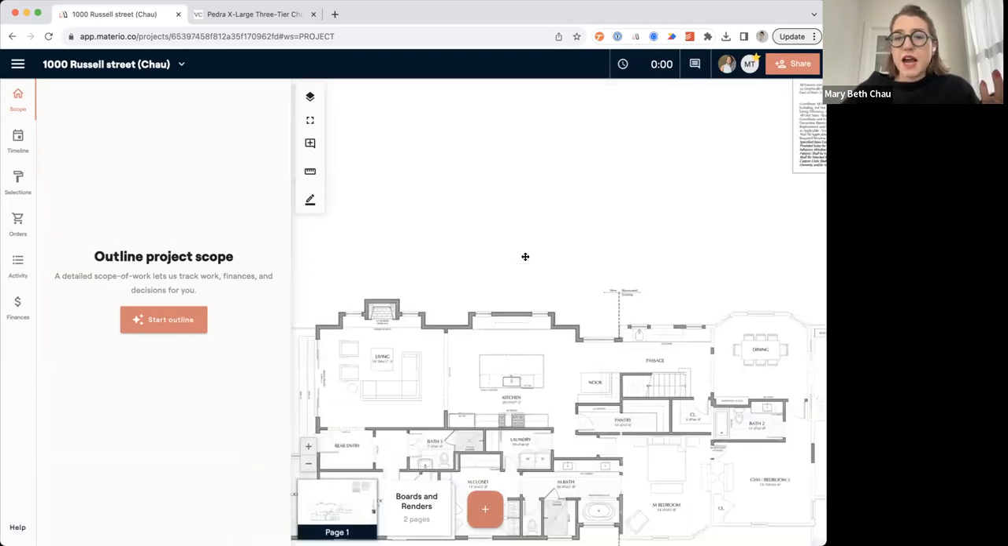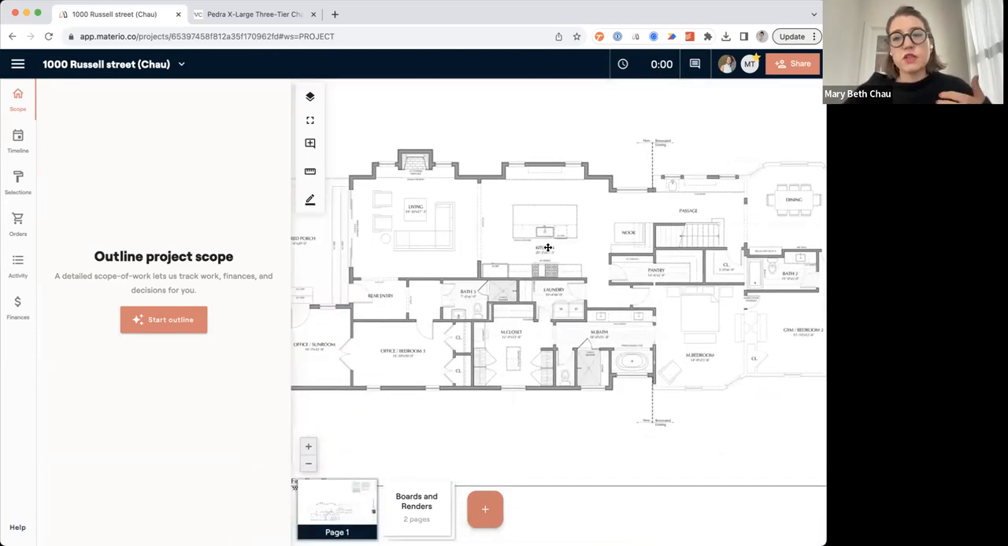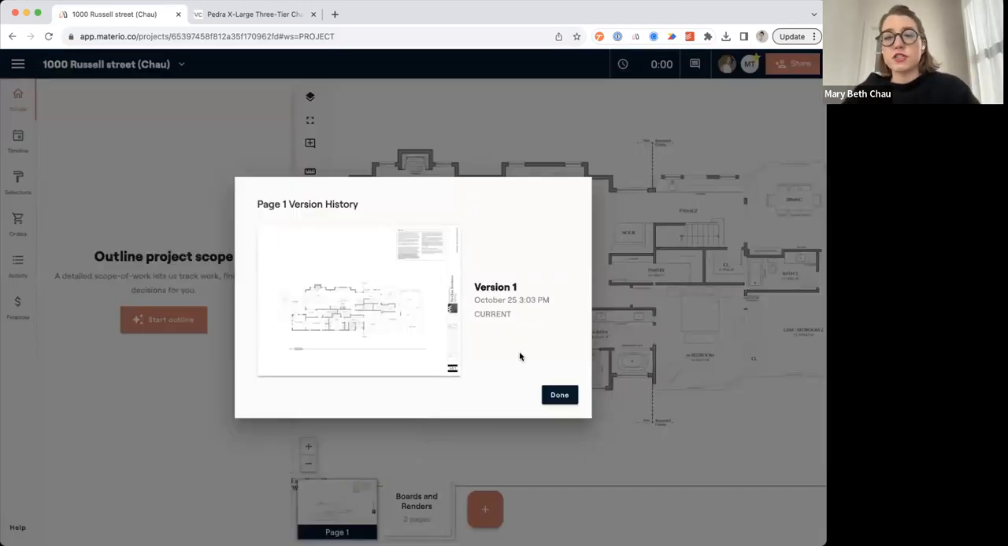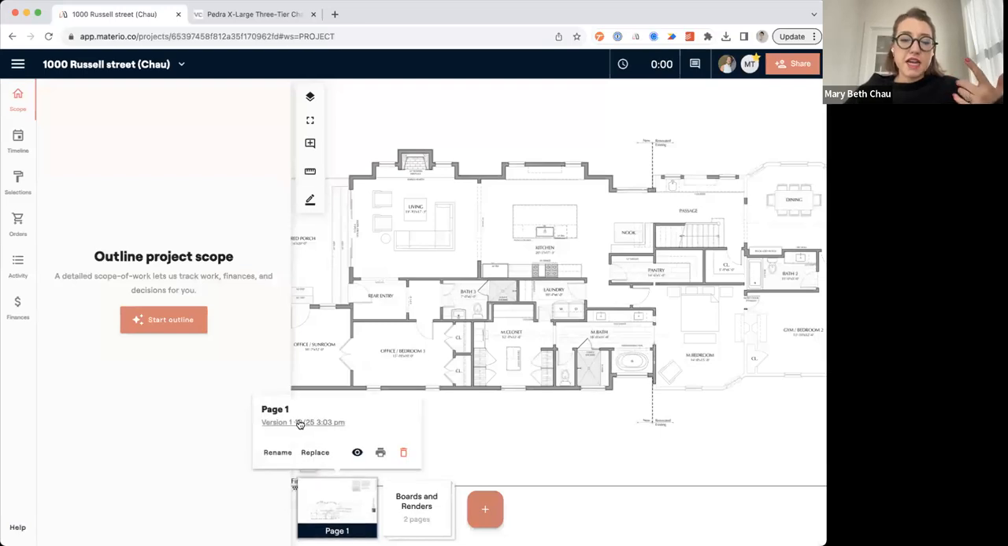The other cool thing is that as I start to make revisions on this floor plan, if I need to upload a new one because maybe I'm the one doing the drafting or I've got an architect in here with me, I can just replace this floor plan page and then I can keep track of the versions. So you're going to have the date and the time that it was updated. And that's how your team is going to know, okay, there may have been a different version since then. Let's make sure we've got the most updated one in here.